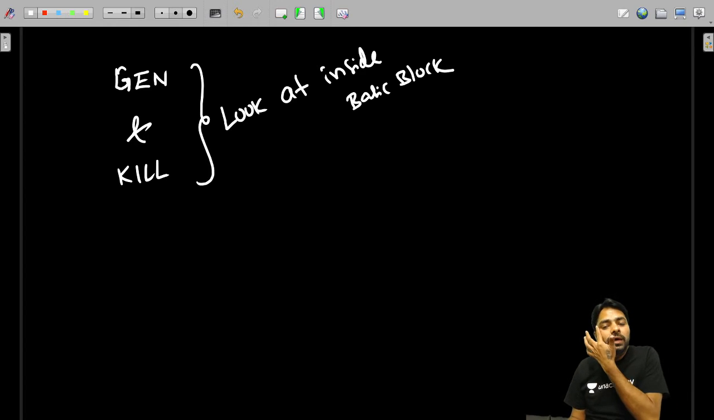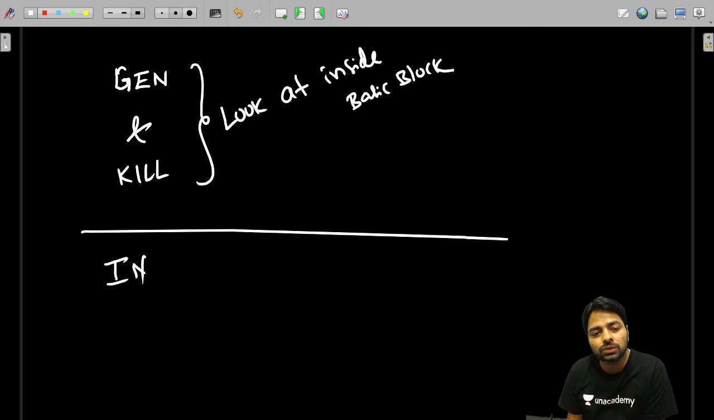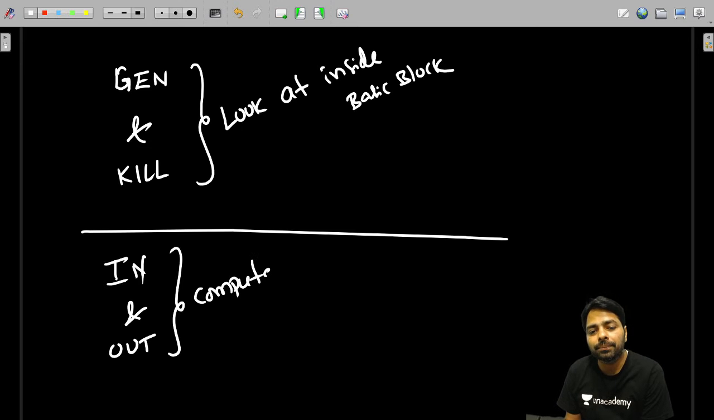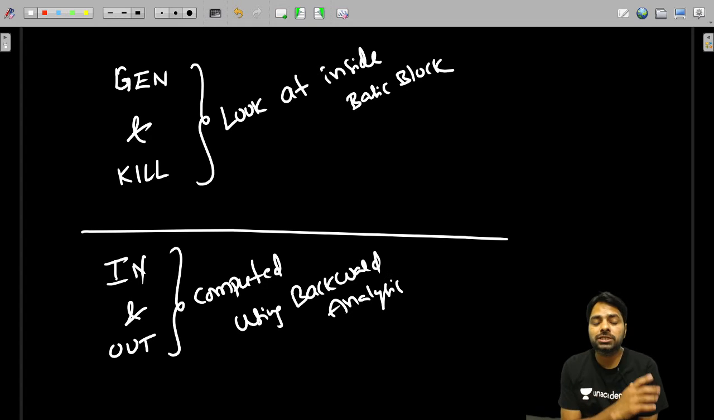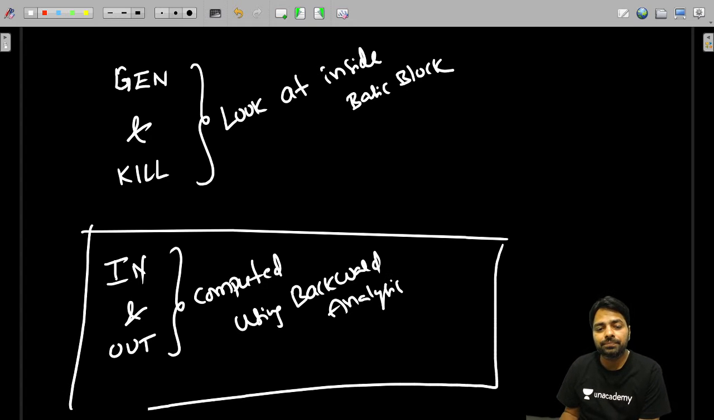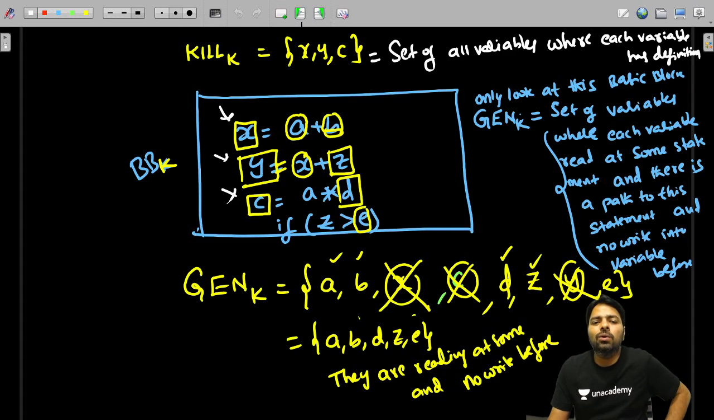But when we are computing in and out, they are different. In and out are computed for a basic block only, but computed based on the whole program, using backward analysis. So that takes much time. And gen and kill, guys, now look at your program.